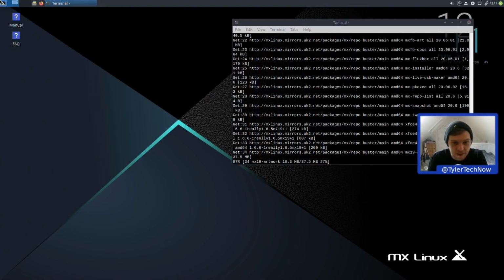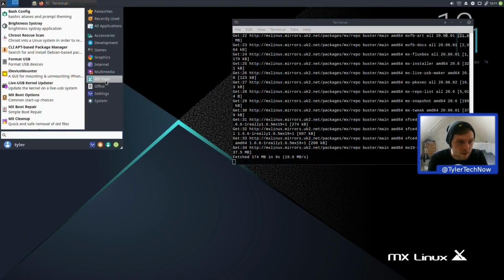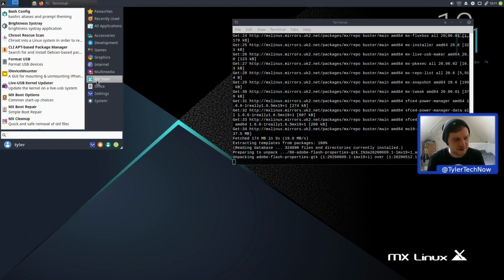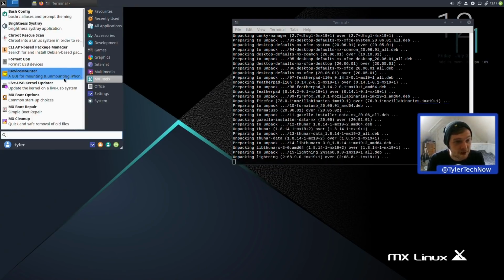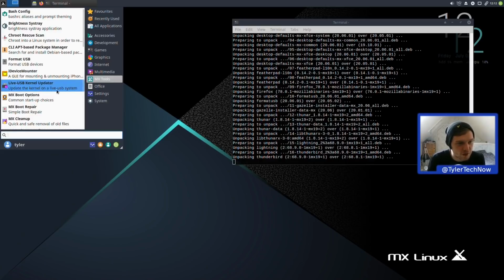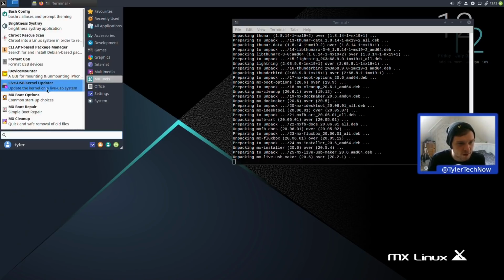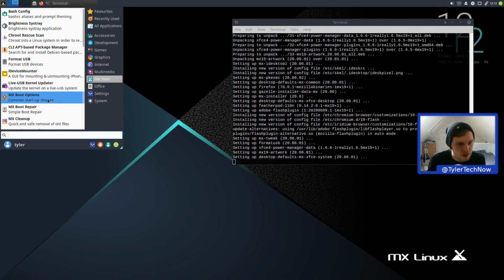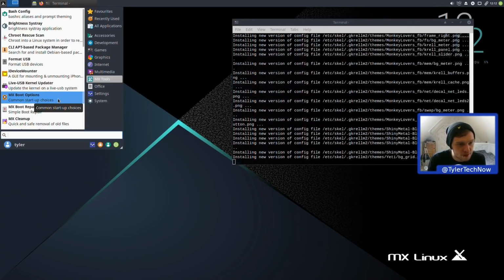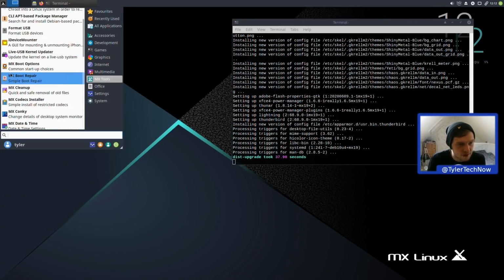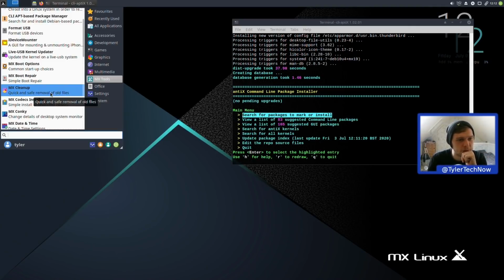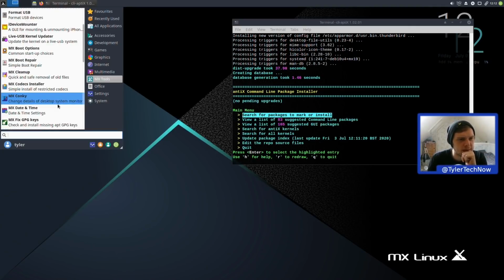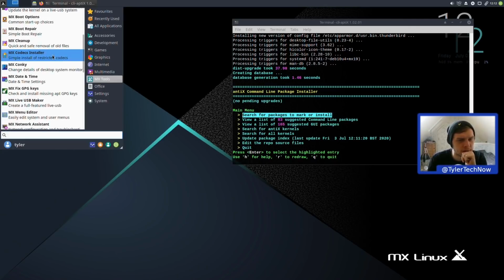Let's see what else is in MX Tools as well. So they have got quite a few little tools to make things a bit easier for people. I think I respect it. So we have Format USB Device, iDevice Mounter, Live USB Kernel Updater. Update the kernel on the live USB system. That's pretty cool. MX Boot Options, so I guess you can change the boot sequence and things like that. MX Boot Repair, so we could repair a boot. That's pretty cool. MX Cleanup, we've just checked. MX Codec Installer, let's give that a go.